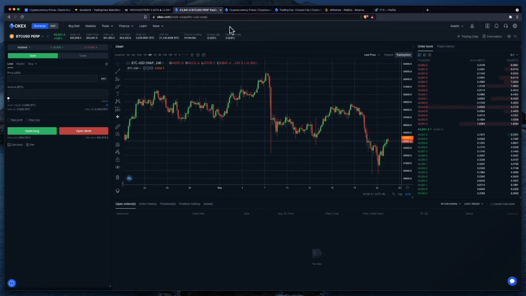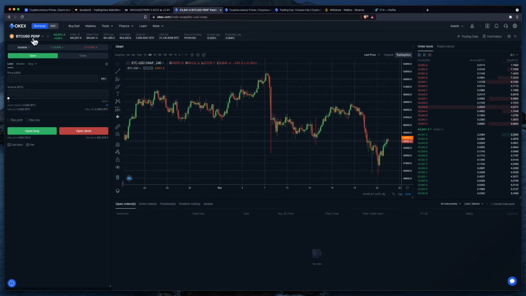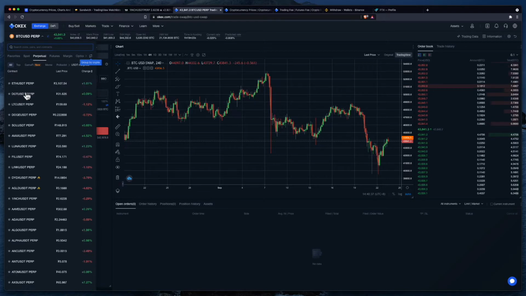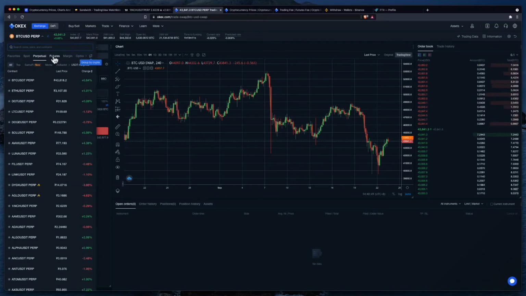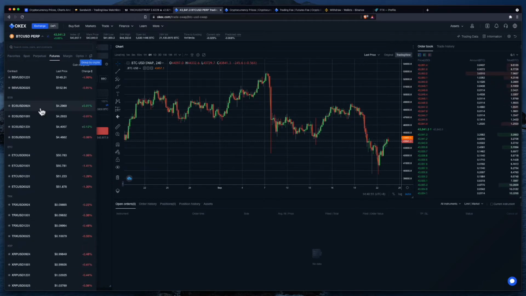So no need to explain the top line as we've already been through that before. The second line up here shows the current pair. If you wanted to change that, you could click the down arrow and you can see here you've got under the perpetual tab, you've got all of these options here to trade. Under the futures tab, you also have a lot of contracts to trade as well.